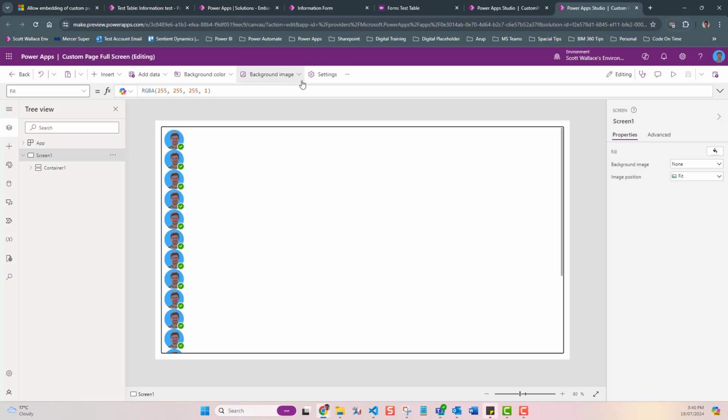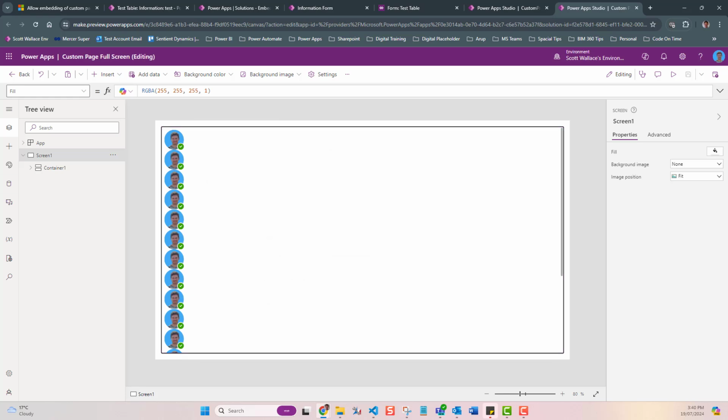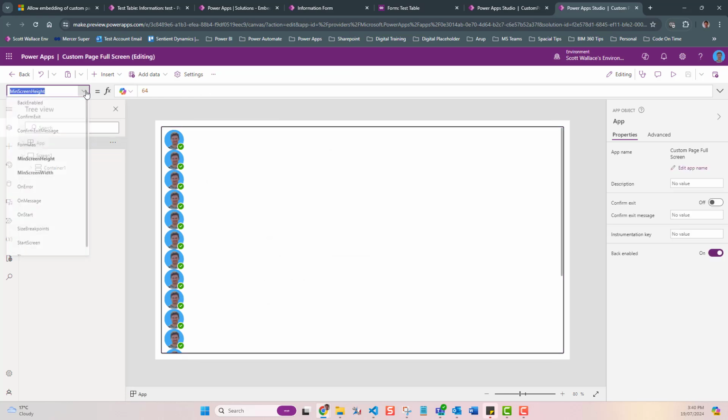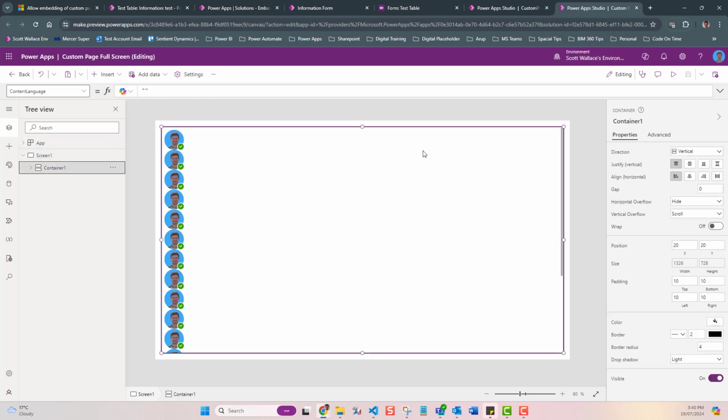This time I've just kept it as the 16:9 default size, and scale to fit is off. But what I've done is I've put the minimum screen height and width right down to like 50 and 64. That's all I've done. And then I've put a container on the screen at the 20, 20 position, and I've made the height of that dynamic: parent.height minus 40. So I've put like a 20 pixel padding all around it.